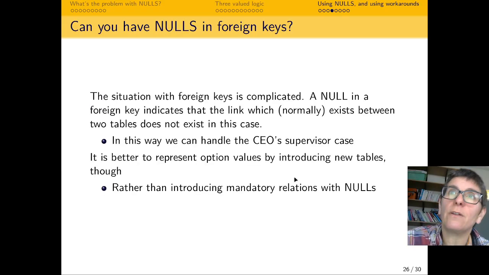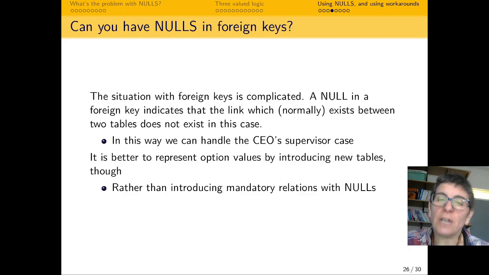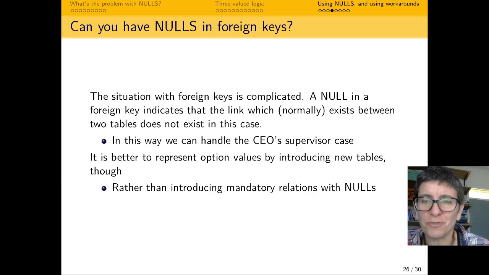Well, you can. You could have a null in a foreign key explicitly in cases like the CEO's supervisor or the Vice-Chancellor's boss. So a null in a foreign key is basically saying there's normally a link between this table and that table, but in this particular case that link isn't present. It's better to represent this stuff by introducing a new table, really, rather than having mandatory relationships which have nulls in them, just because nulls are weird. Hopefully I've convinced you of that much so far.